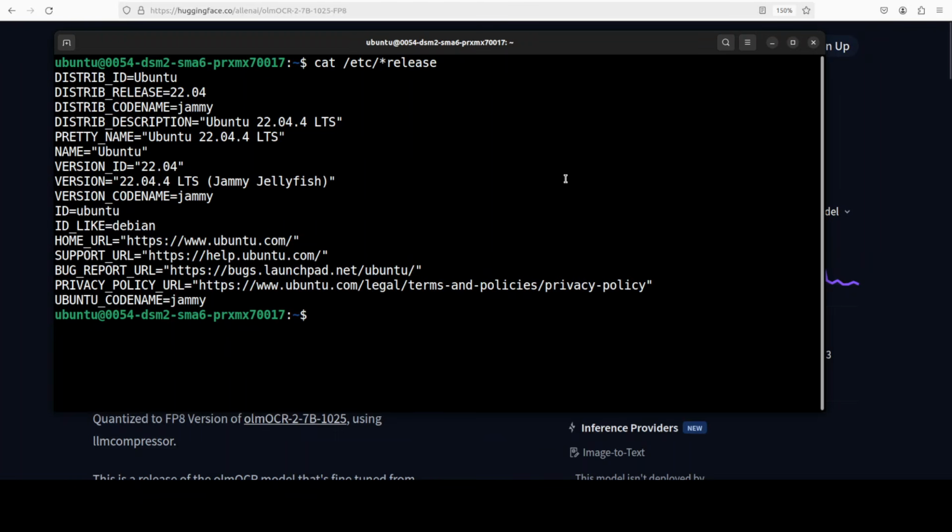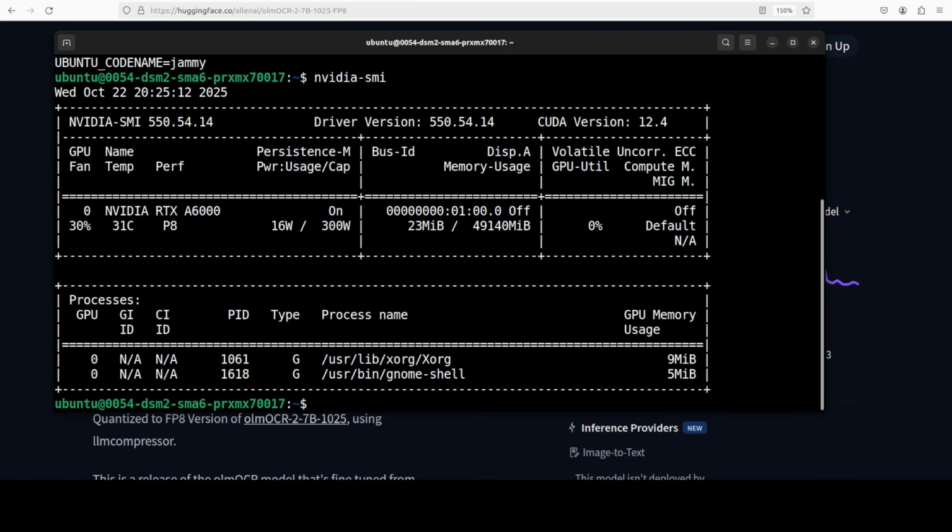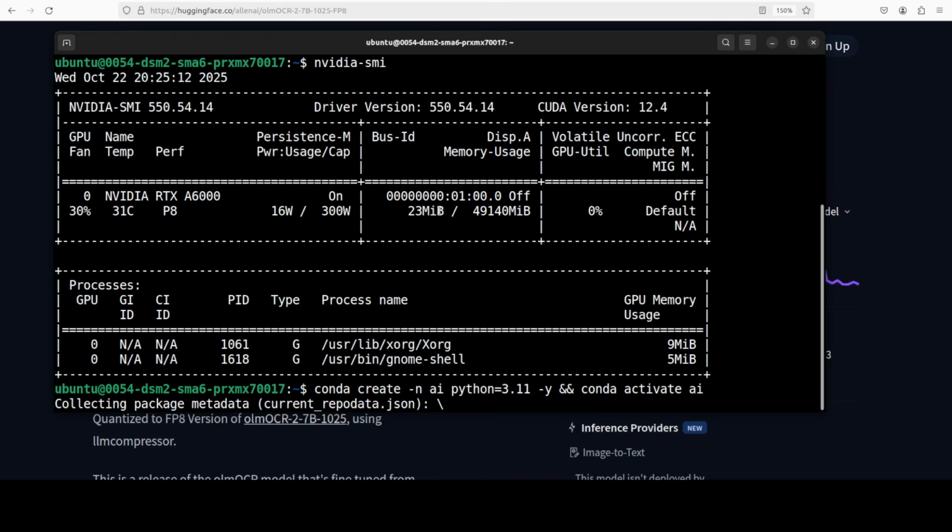I'm going to use this Ubuntu system. I have one GPU card, NVIDIA RTX A6000 with 48 GB of VRAM. I'm creating a virtual environment.